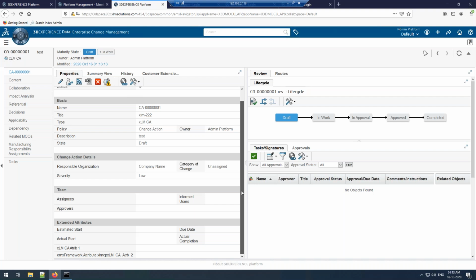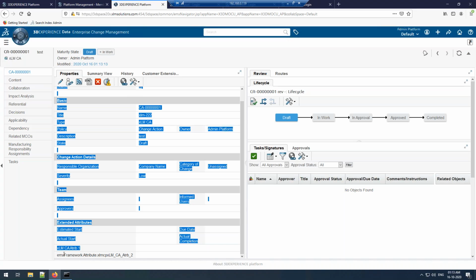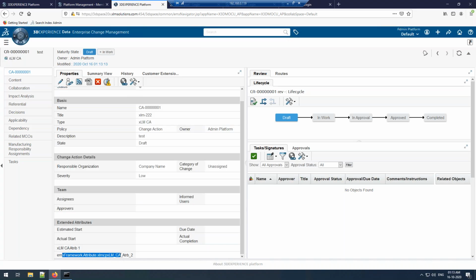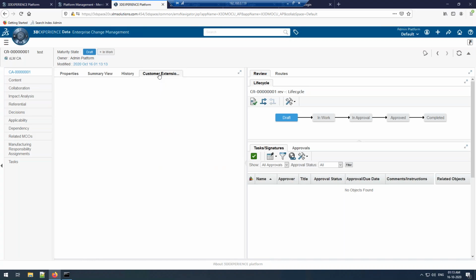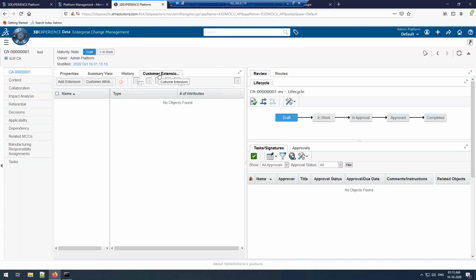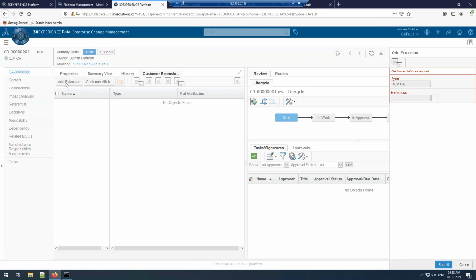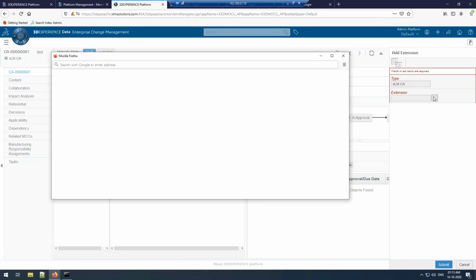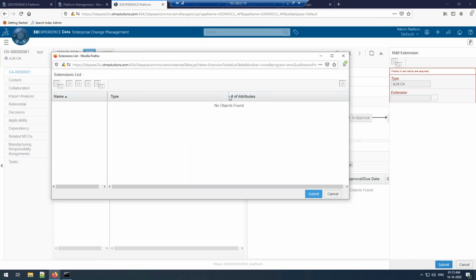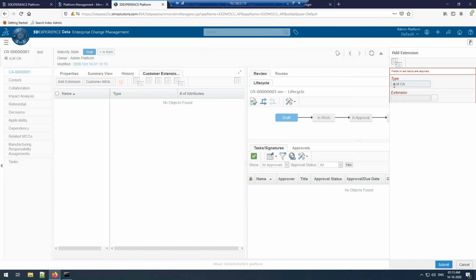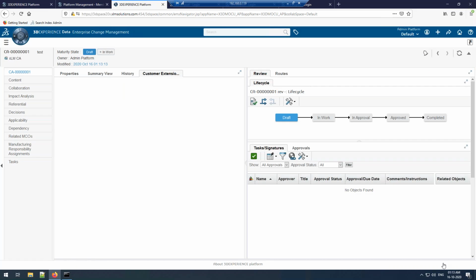And then we have our change action, and we have the attributes that we entered, and you can see the ones that are set up based on NLS versus the internal names that I didn't do an NLS on. Also, you have what I mentioned is extensions. So if you remember, I added attributes to the type, but I also created an extension. So if we go to customer extensions, we can add an extension, and it tells you what extensions you have available to add. And maybe we just have one called the XLM CA. So we can pick that.